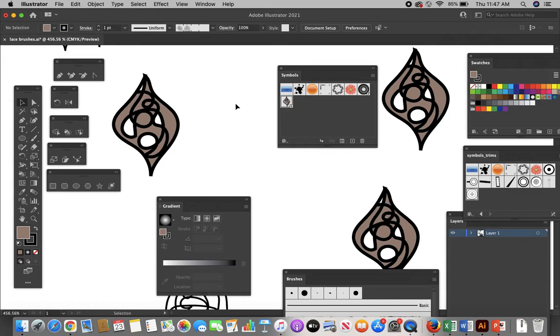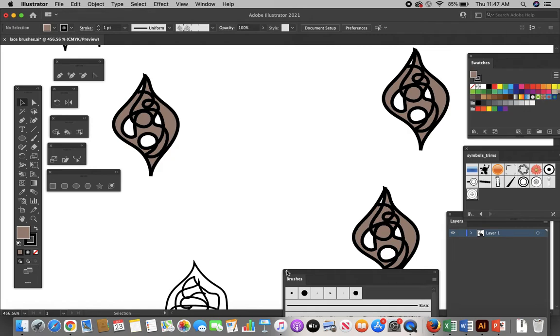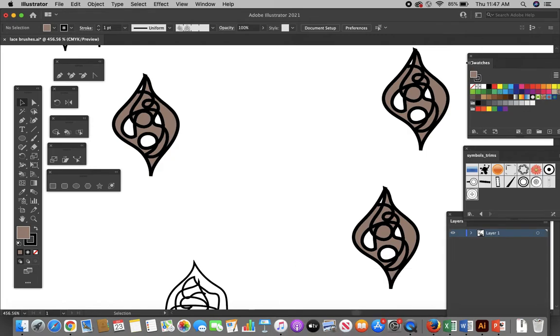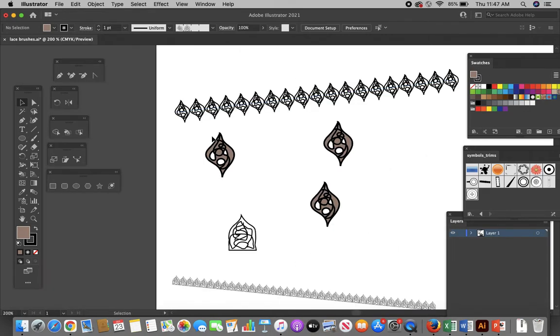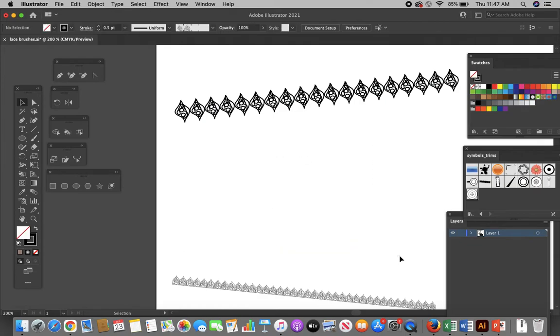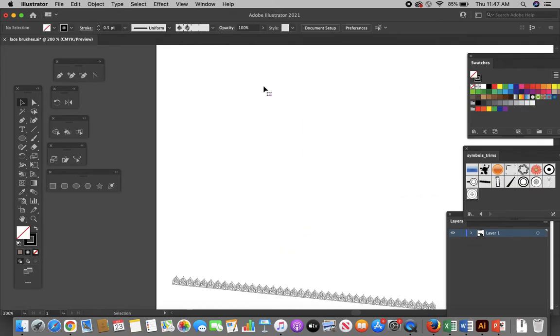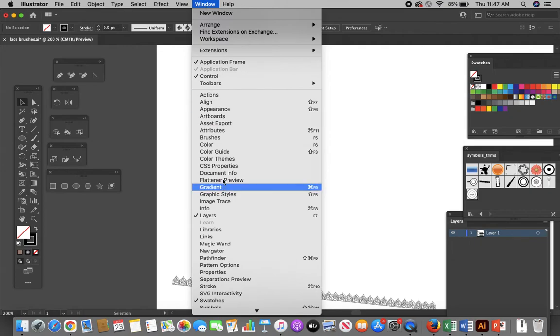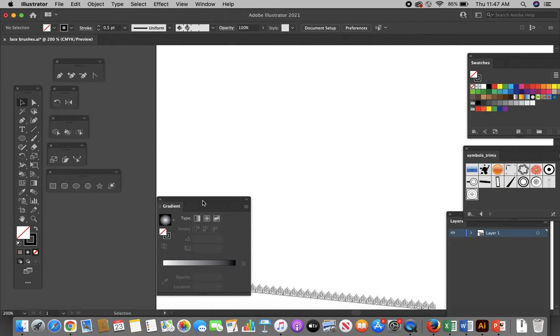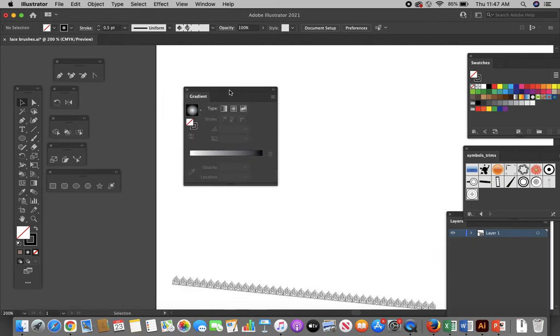So next and finally, we're going to create a custom gradient. So the first thing you need to do is go to Window, Gradients. So I'm just going to close a couple of these so it's easier to see. Go to Window, Gradients to display the gradient palette. So Window, Gradients is here, and it'll just show up as black and white.